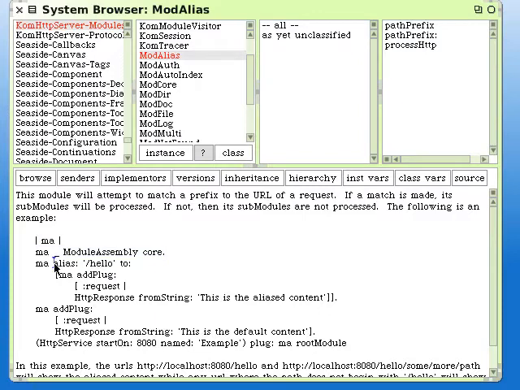So the first thing we do here is we're going to create a module assembly instance and put it in a temporary variable. We're going to add two plugs, one that's accessible just by going to the website and one that's accessible by going to /hello, which you see there.